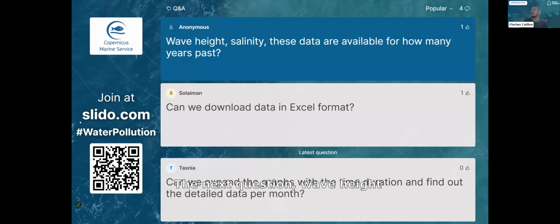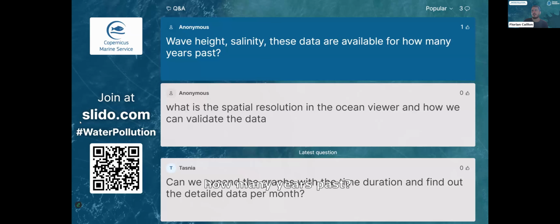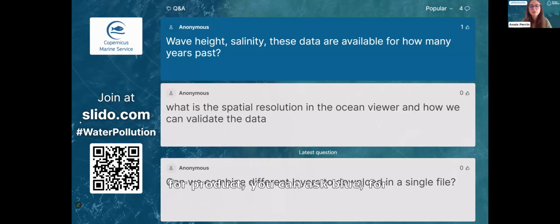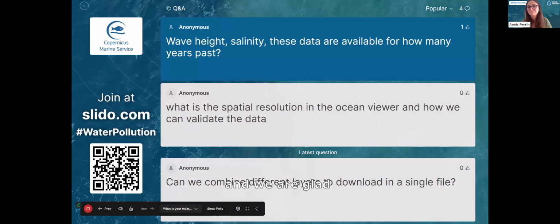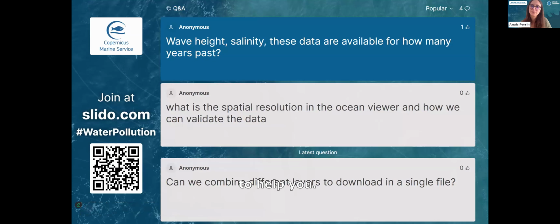The next question, wave height, salinity, these data are available for how many years past? This depends on the product again. We have a multi-year product and a near real-time product, and it depends on the producers and the type of product. But if you need some help in the search for a product, you can ask Blue, for example, or even ask for a human agent, and we are glad to help you.